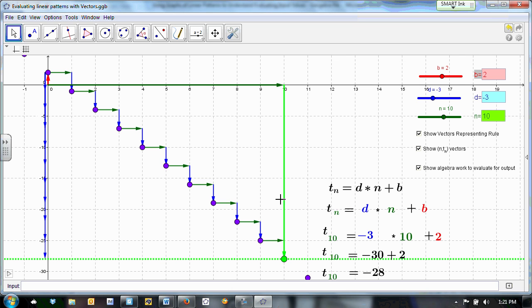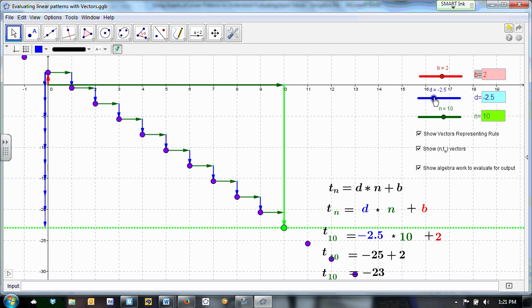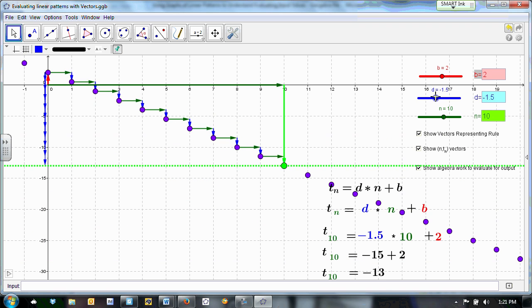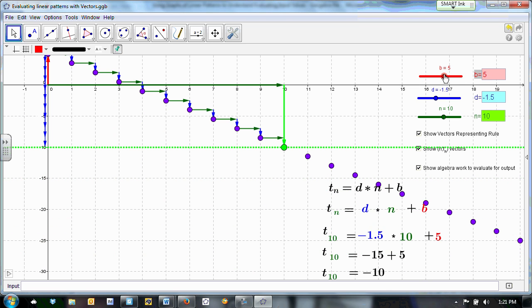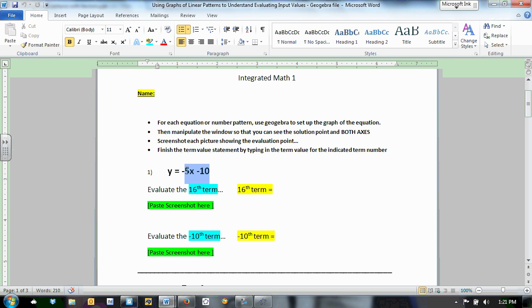Okay. So we can set up any rule we want, right? As we change rules, notice the 10th term is going to change because our rule is changing. And we can change lots of stuff around, and it changes our values. So what I want us to do is on our Word document, let's go ahead and pull that up real quick. Let's do number 1 together.